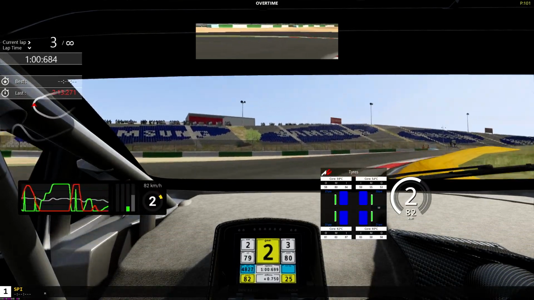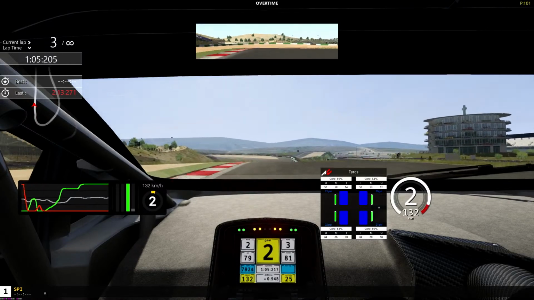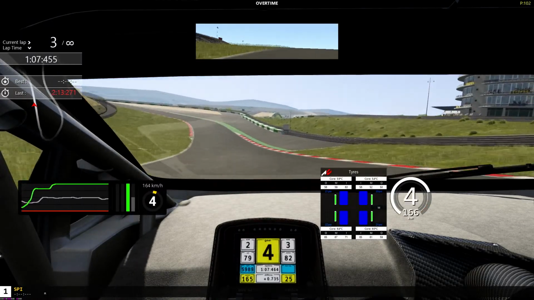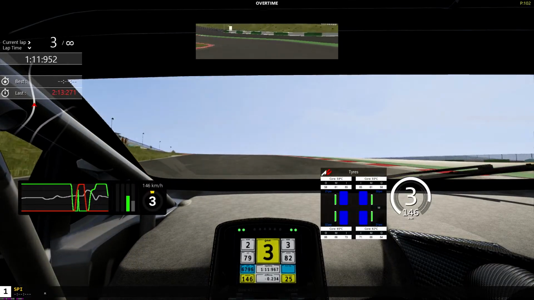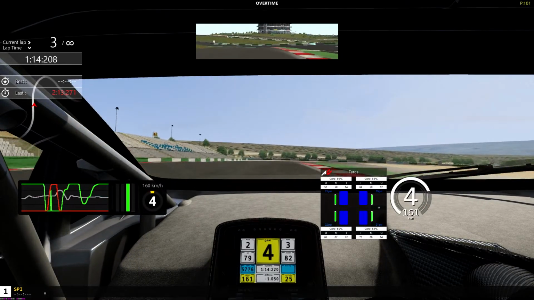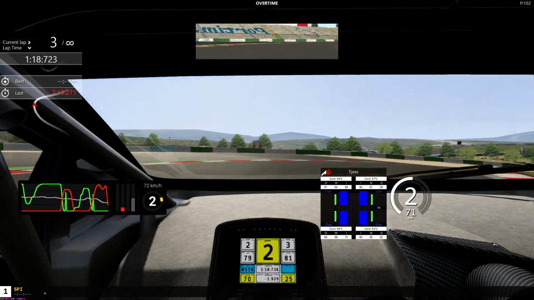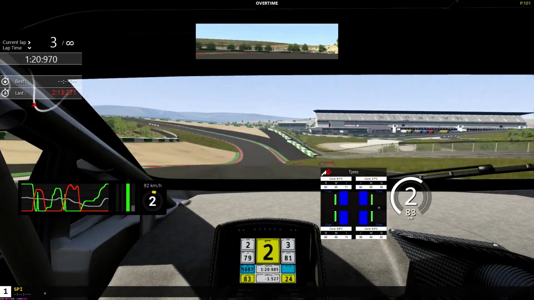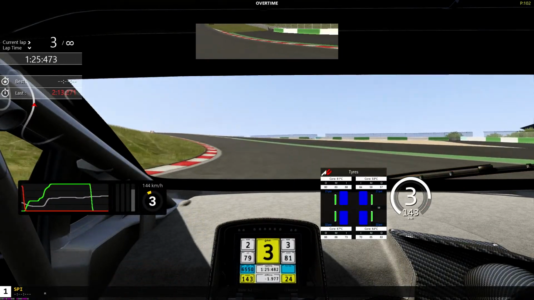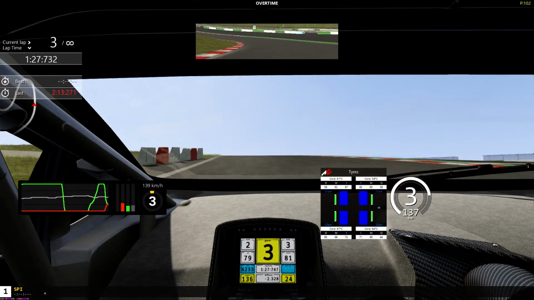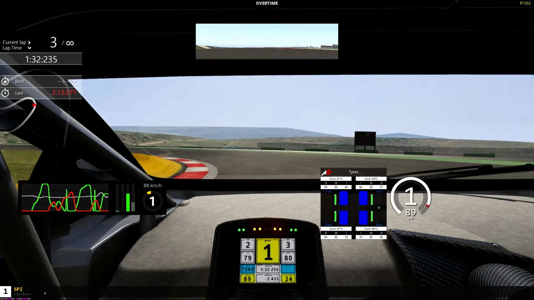I have to learn about this track because I've never driven on this track before. I'm quite happy with the state of gaming or sim racing on Linux.